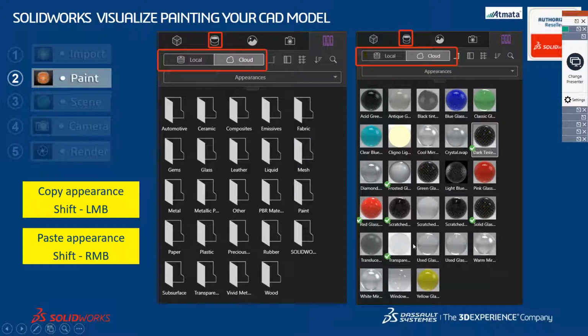Okay, so this is your appearance panel, and you can see the materials displayed on the right side. One tip I want to give you here is you can use the copy appearance by using the shift left mouse button. Suppose I want to copy an appearance of an existing material which is already in Visualize. It's not needed that you drag and drop it. You can use the shift left mouse button and place your mouse on the component you want to paste it, and use the shift right mouse button.